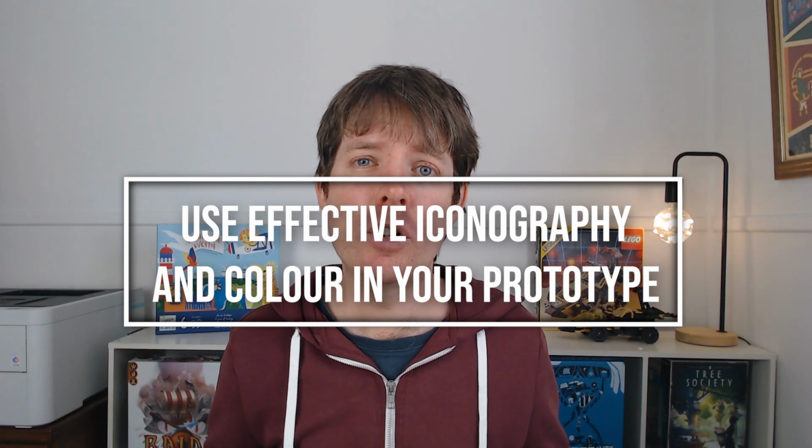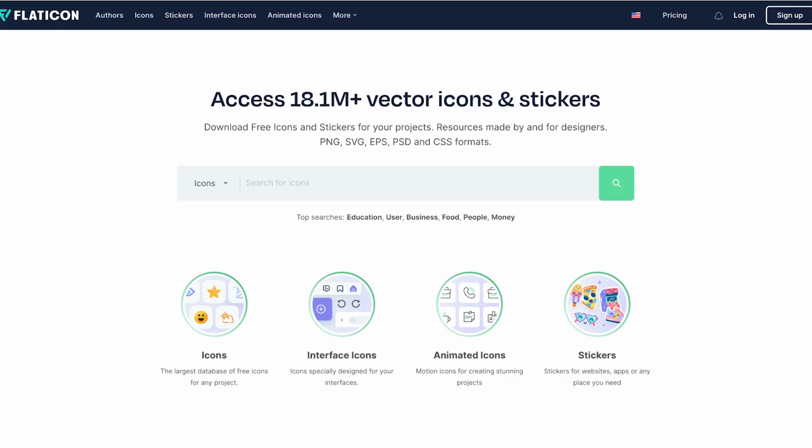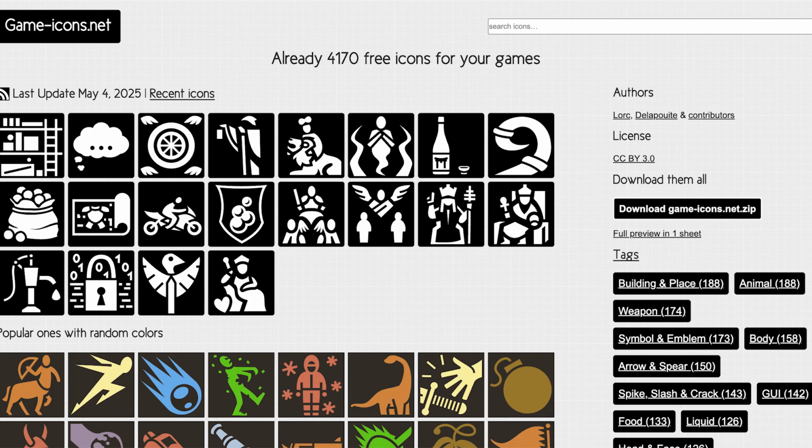Use effective iconography and color in your prototype. Sometimes it can be hard to tell whether your game is appearing more complicated because of how it plays or how it's presented to the players. Thinking about effective iconography and the effective use of color in your prototype can have a transformative effect on how it's received by players. There are lots of great websites which have libraries of great icons that you can use in your game, from Flat Icon to the Noun Project to GameIcons.net, all of which are free to use, and they offer such a huge selection of icons that you're bound to find a set that will be exactly what you need in your game.